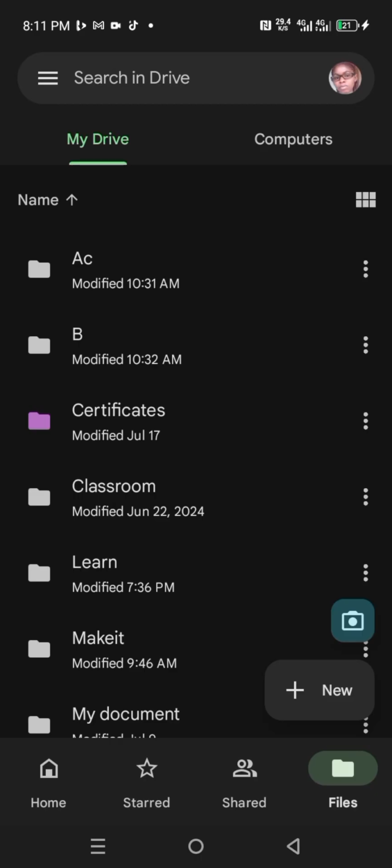So we have come to the end of this session on Google Drive. And remember that Google Drive is not limited to phone only. You can use Google Drive on your computer. You can use it on your phone.